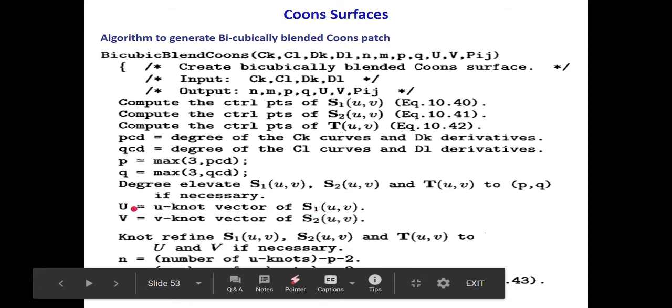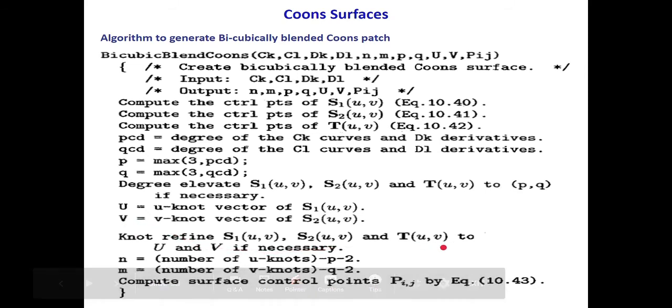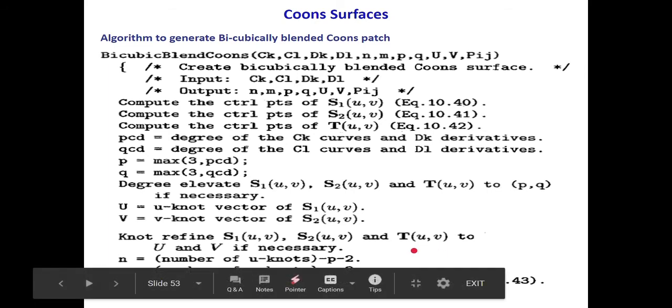If we do the degree elevation, we calculate the u naught vector of S1 and assign it to capital U. Similarly, we calculate the v naught vector of S2 and assign it to capital V. Then for the knot refinement, we calculate the number of u knots, subtract the p variable from that, then subtract 2 and assign it to n. Similarly, we calculate the value of m.